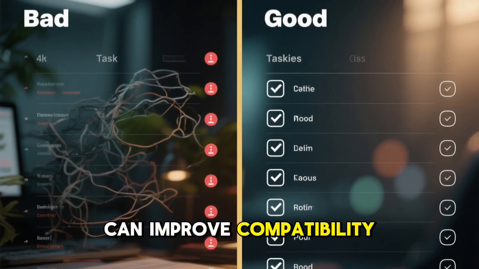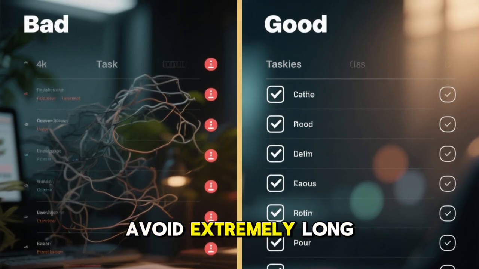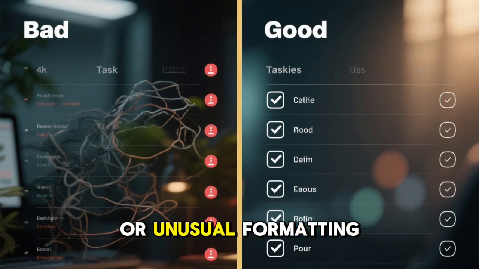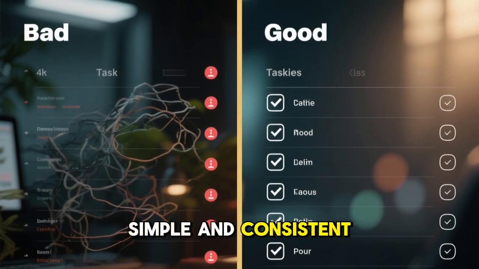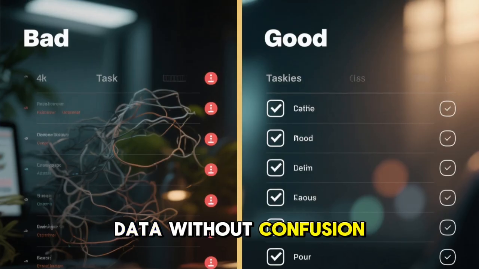Another aspect that can improve compatibility is maintaining clean and consistent task naming conventions. Avoid extremely long task names, excessive special characters, or unusual formatting styles. Simple and consistent naming makes it easier for both applications to interpret project data without confusion.